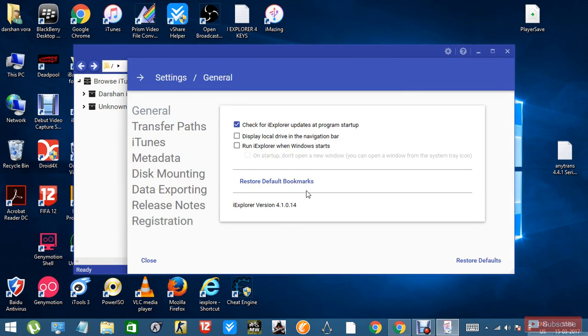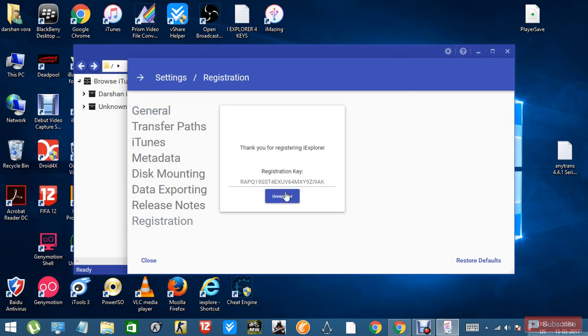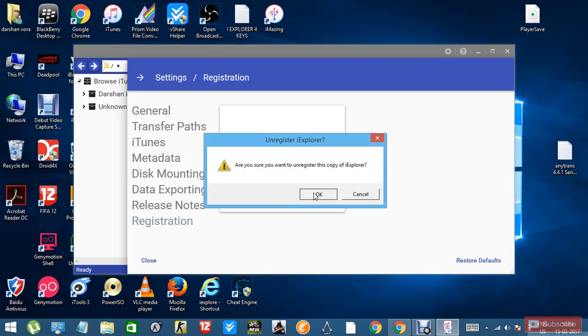So here's the latest version. You can see this version is 4.1.0.14. For the registration, I will just unregister. I will show you the steps for how you can do it. Just download this application, and do not uninstall the previous version if you have downloaded any. So I will just unregister.